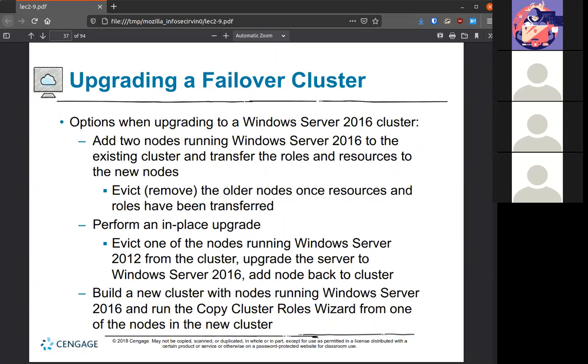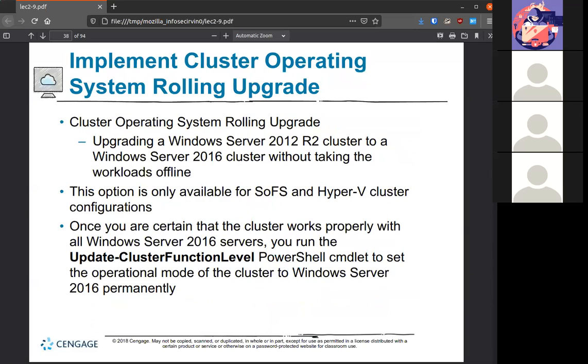Again, having the two nodes and needing to evict one, you'll need to make sure that your roles are transferred. Doing an in-place upgrade can happen if you have Server 2012 and are upgrading to 2016, but you'll need to bring it down and then back up, since it can't really happen live. You can do a rolling upgrade, but that's available for the Scale-Out File Server or Hyper-V configurations, not so much for the others.